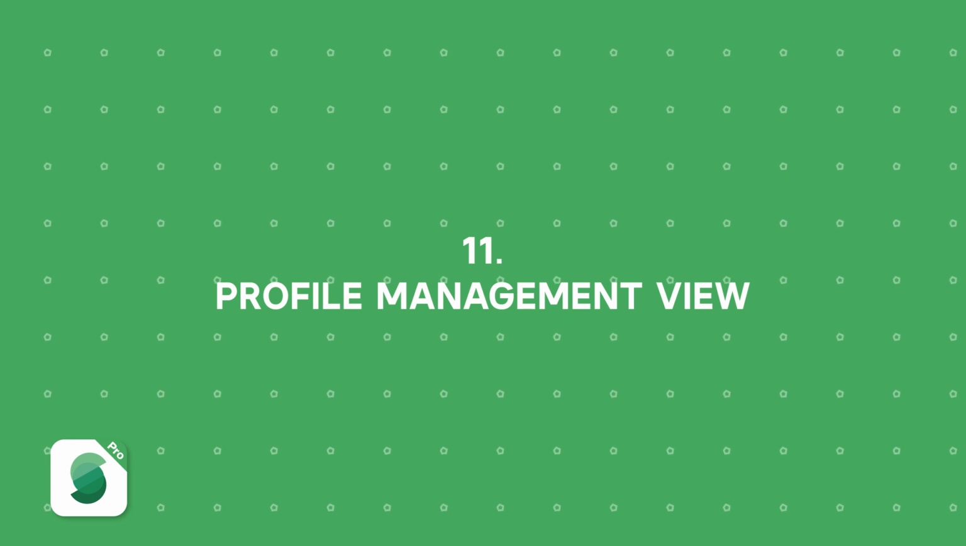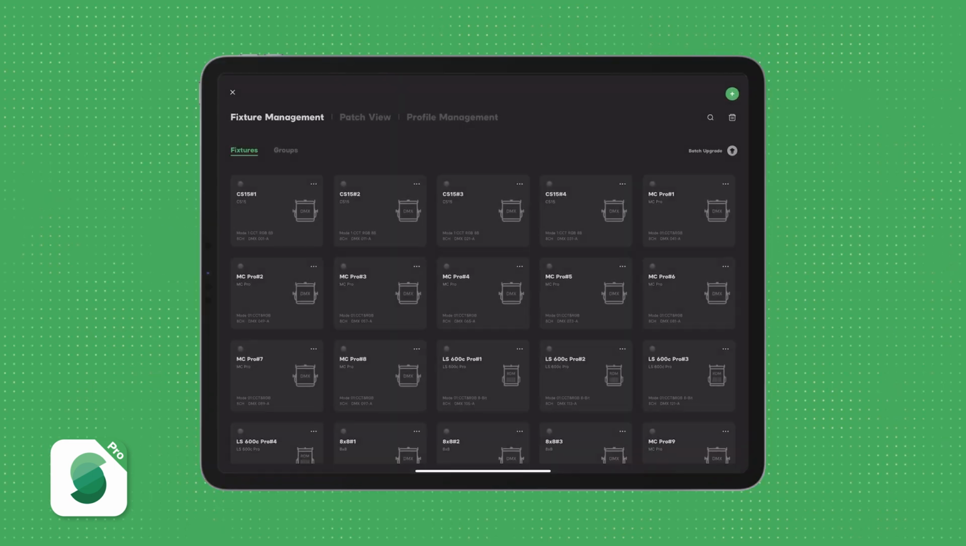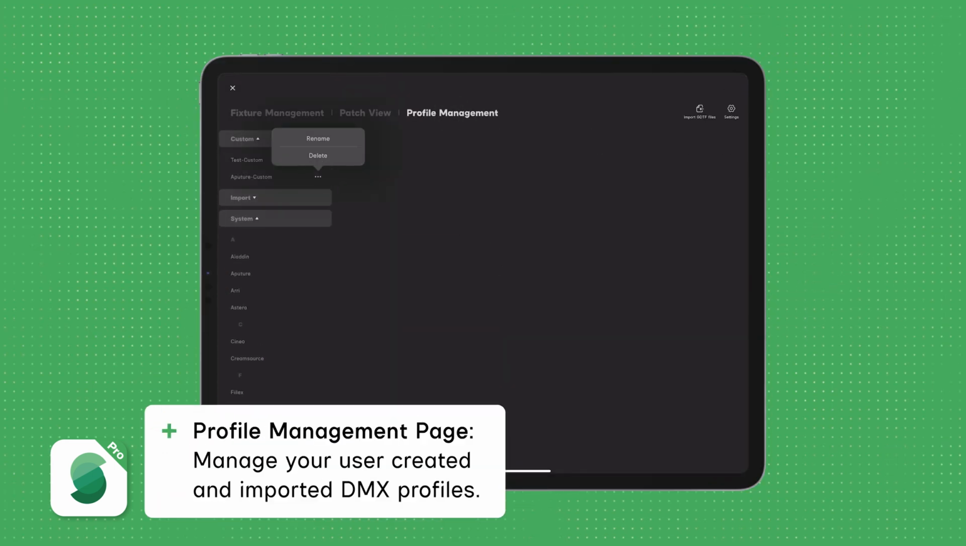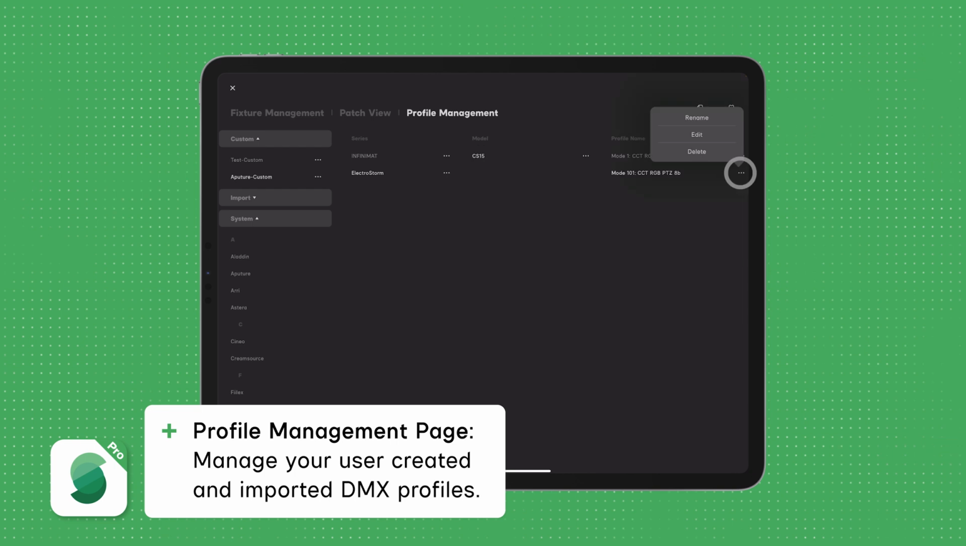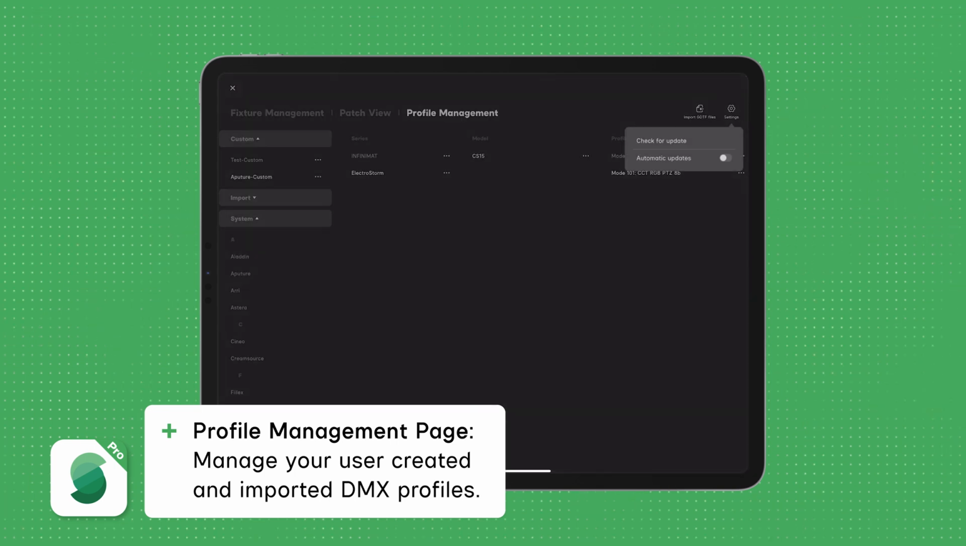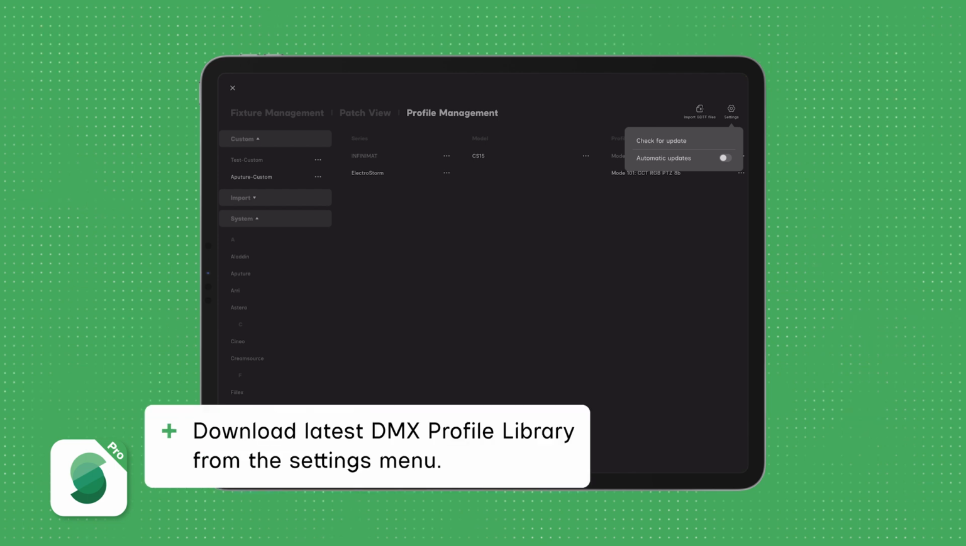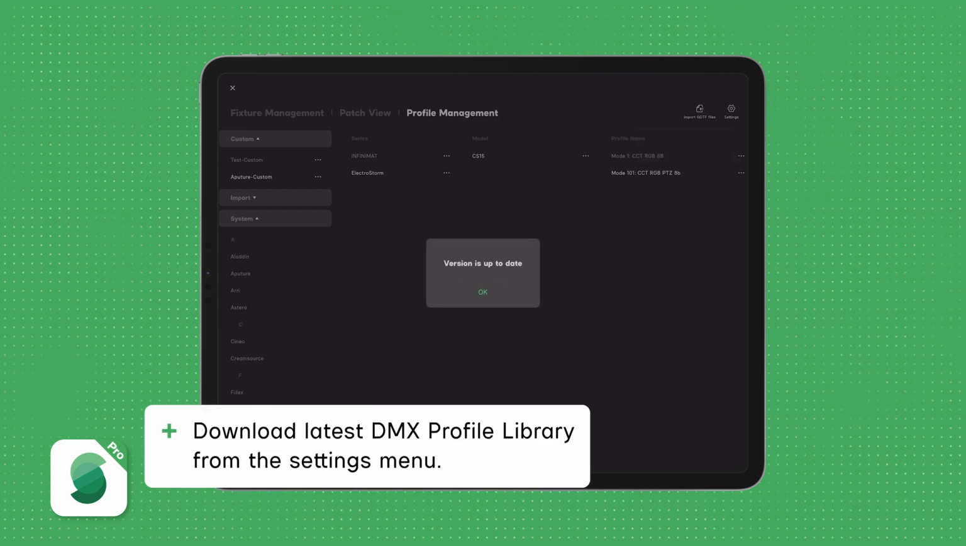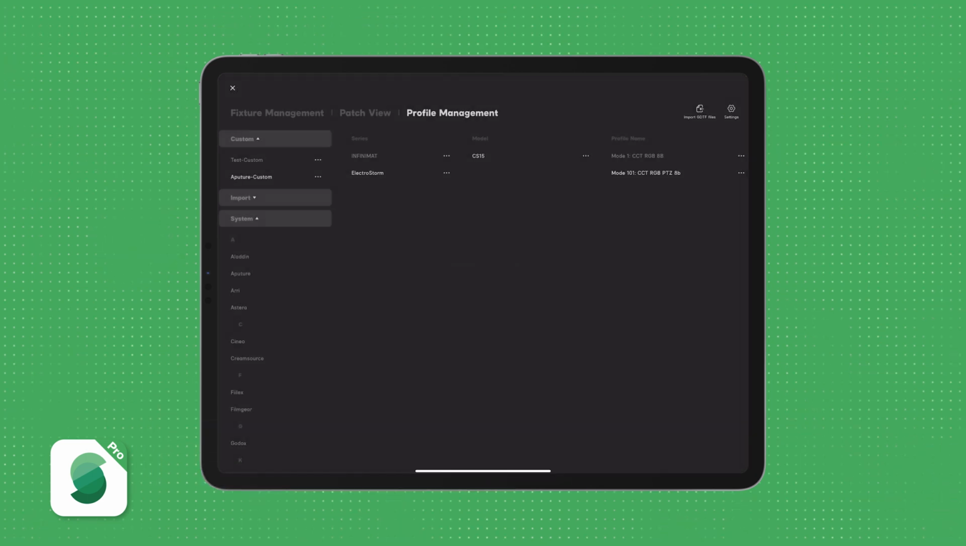On the Profile Management page, there's now a new tab to manage your DMX profiles. Here you can edit and delete your custom profiles and your imported files. From the top right settings icon, you can also download the latest fixture profile library inside of Sidus Link Pro. Just make sure you're connected to the internet for it.